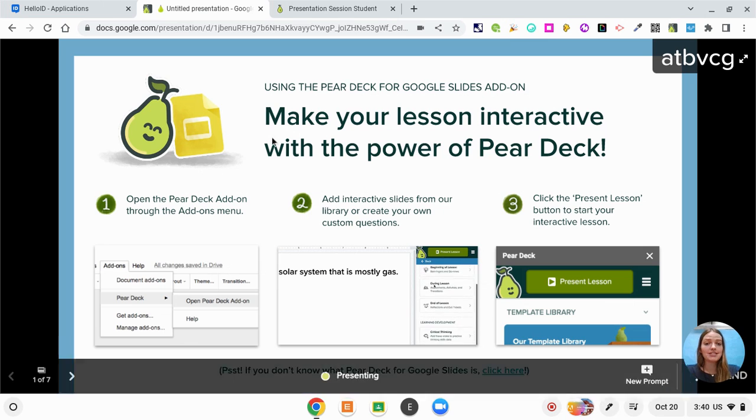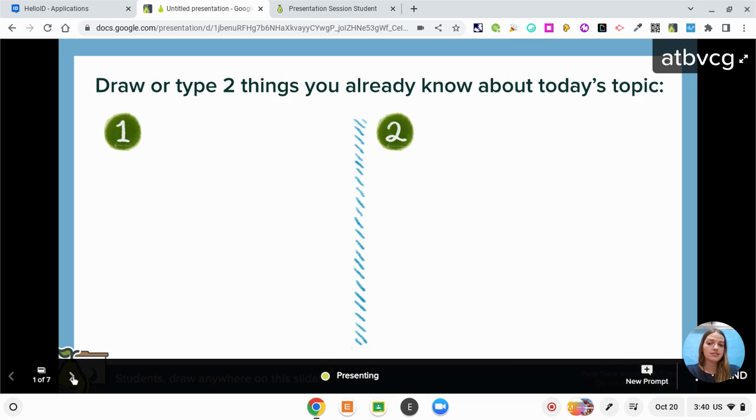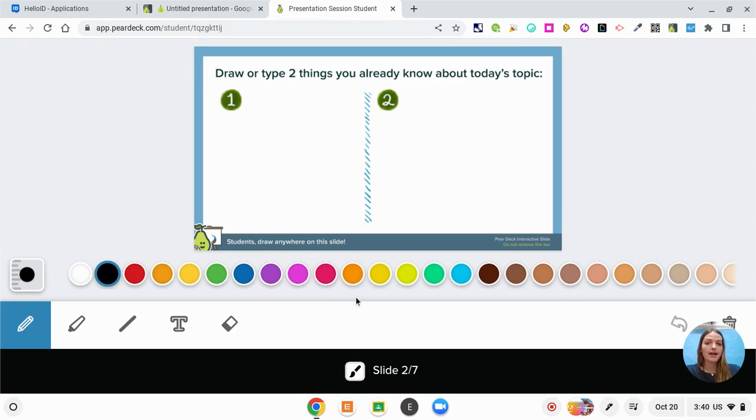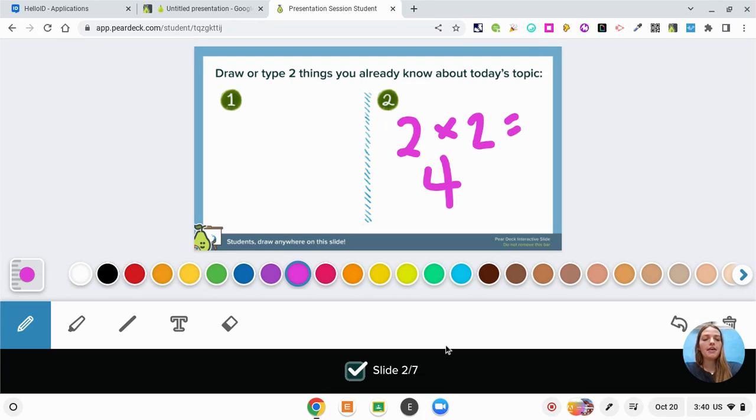So if I go back to the teacher dashboard right here, I can move to slide 2, and it will automatically move to slide 2 for my students. But on the student view, you can see this is a draw slide. So students are going to have the option to draw, and they get a pencil, highlighter, line, tool, text, and an eraser, and an array of different colors. So if I say that I already know something about today's topic, I could draw it out. 2 times 2 equals 4. I could say that I know division. I already know multiplication, division before we even start. So now this slide is done.